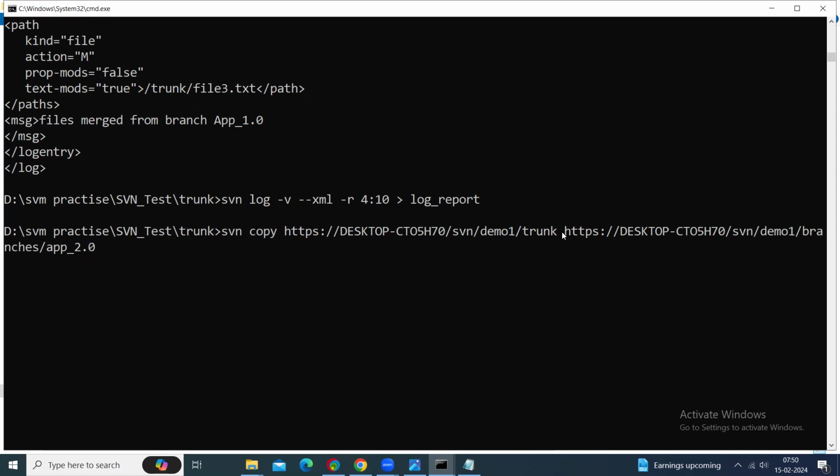Space. After that, you have to give the message, -m, space, in double quote, give what is the purpose you are creating a branch. Creating a branch for app 2.0. Okay, enter.